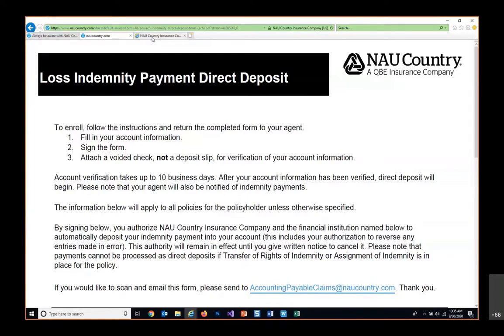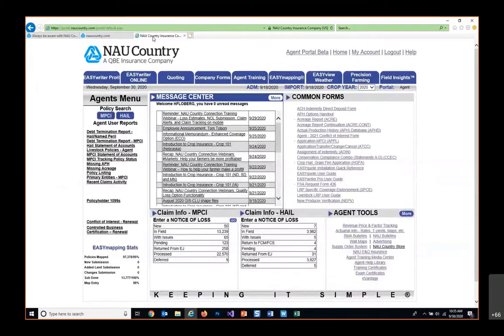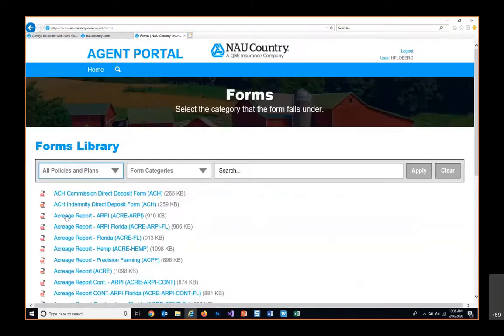Now, if you're already in the agent portal, you can see I have the agent portal up on the screen here. The step that you would take in here is just going to our company forms, clicking on forms. So on our forms library, you're looking at the ACH indemnity direct deposit form located right here. All you have to do is click on that, the same document you would have found in the search window.